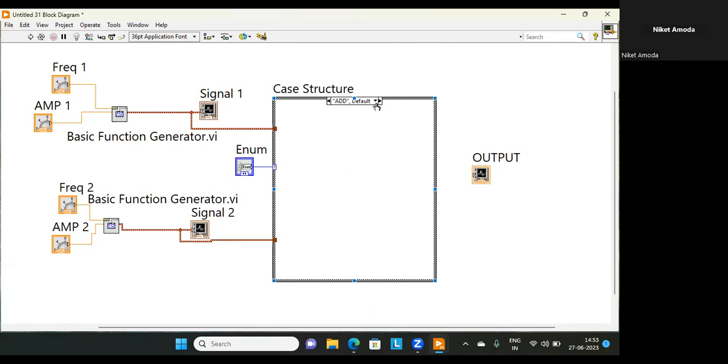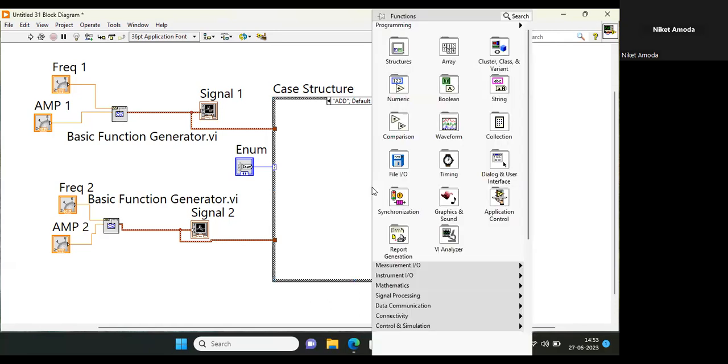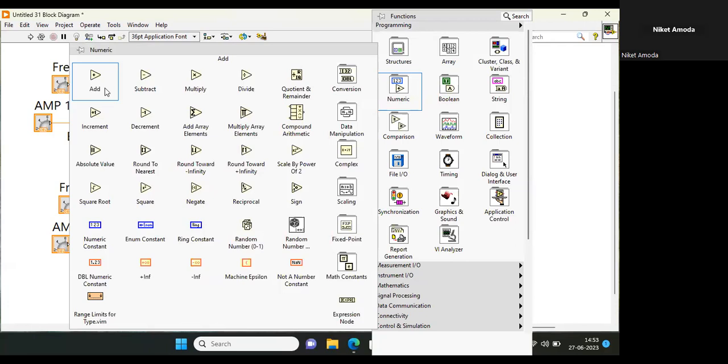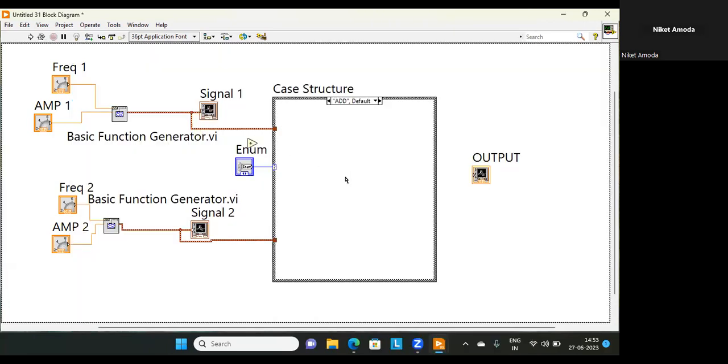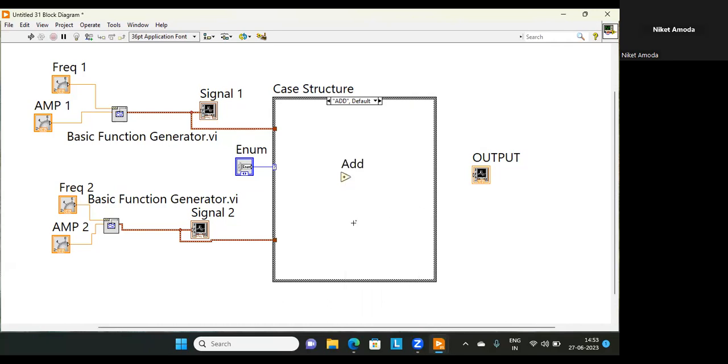Okay, now which case are we in? Check here. Is it add? If it is add, right click on the front on the block diagram, go to numeric, and select add. You select an add and put it inside. Make sure the add is in the add case, not in the multiply case or in the convolution or in the subtract case. Add should be in the add case only. The plus sign should come in the add structure. Now take two wires, X and Y, and connect these wires to these tunnels, whatever tunnels you have made. These two signals are being added up.